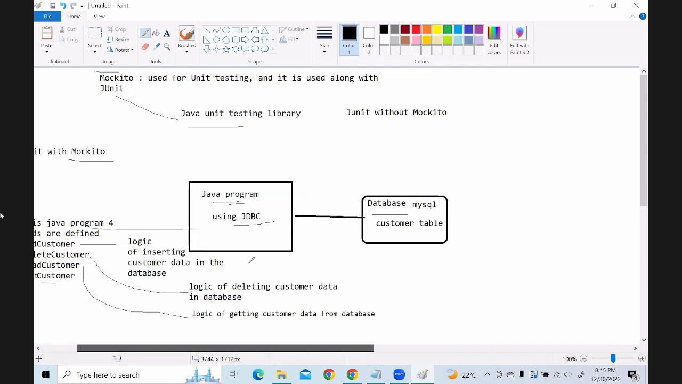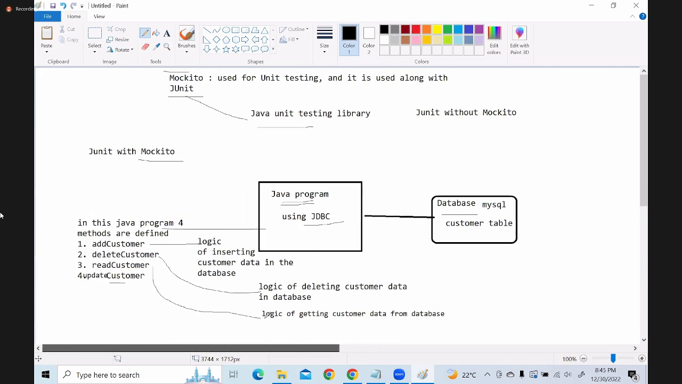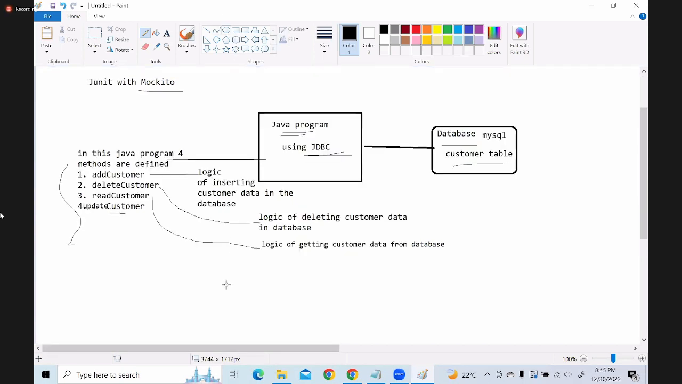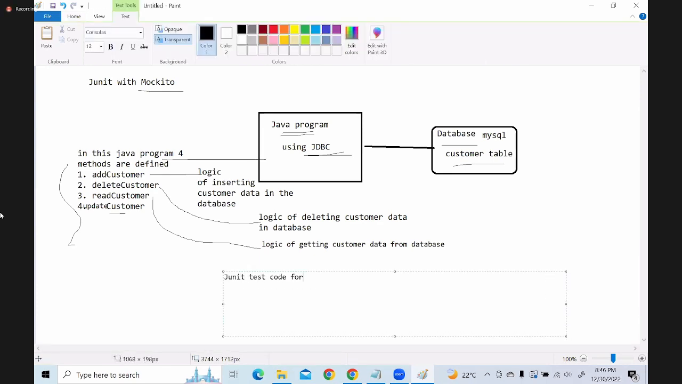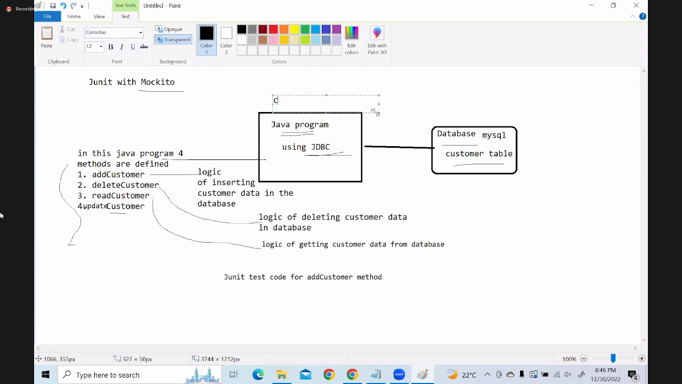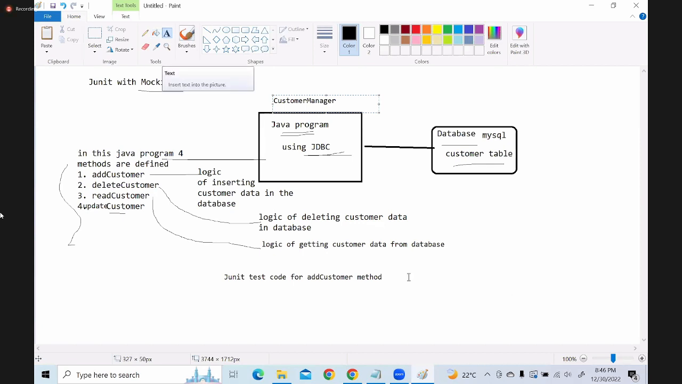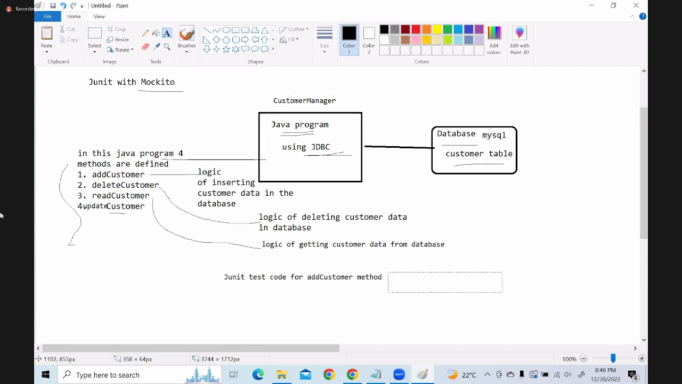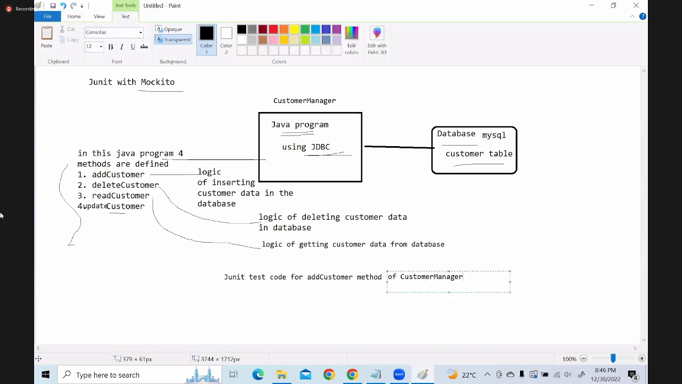Now we have this Java program with these 4 methods. These methods have this logic using JDBC, and they connect to the database. Now let us write a JUnit test code for the add customer method. Let us give some name to this program, like CustomerManager.java, so a JUnit test code for the add customer method of CustomerManager.java.